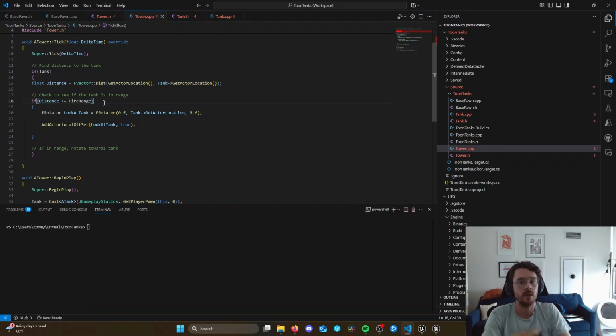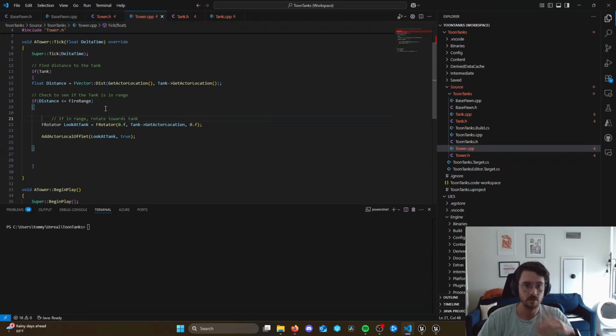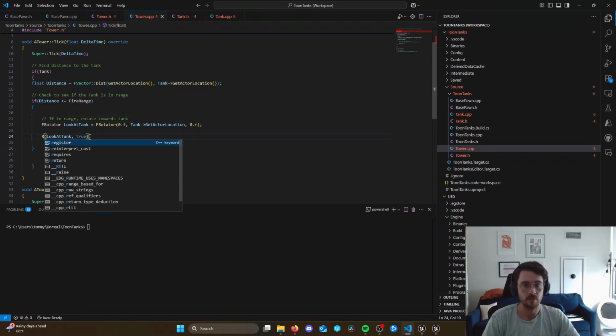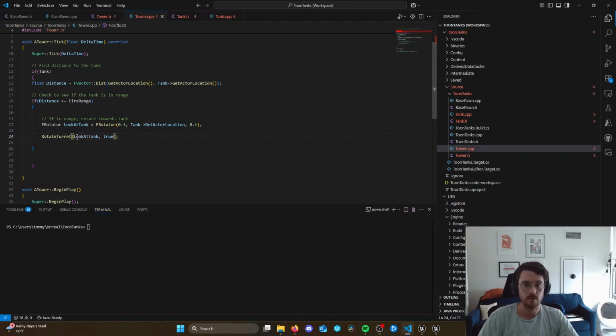So we have this if check, and if we get to the inside of it, that means distance is less than or equal to fire range. The tank is now in range, which means this comment can be moved right there. Now, if in range, rotate the turret toward the tank. That means we're going to call the rotate turret function. That's our protected function that we put in base pawn. Now, rotate turret takes a look at target, and we need the location of the tank. So that's going to be tank get actor location. And with that, we are now calling rotate turret only if the tank is in range.